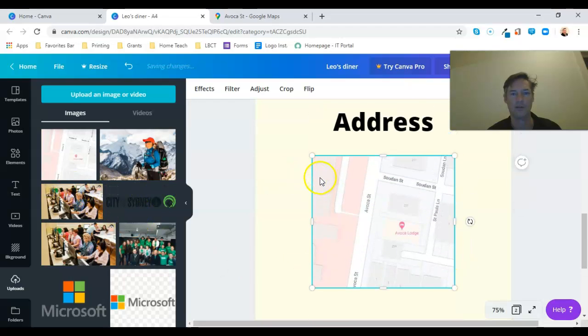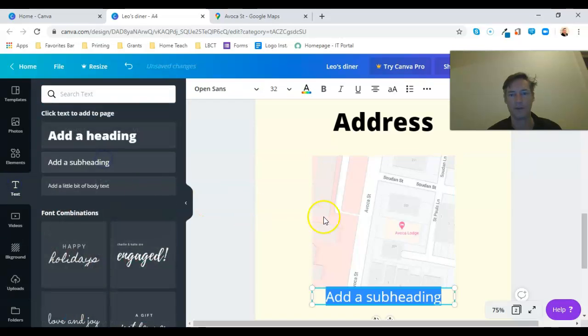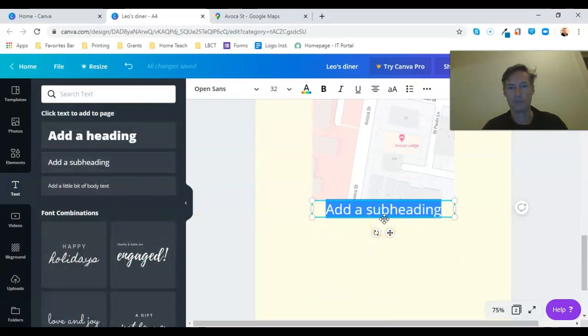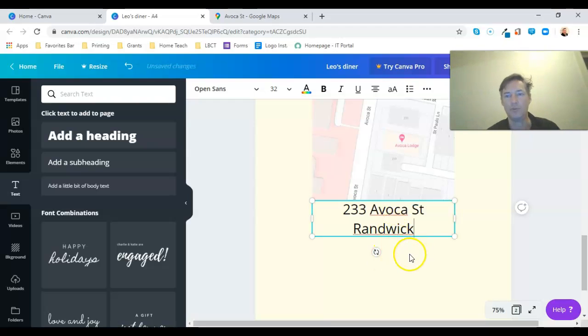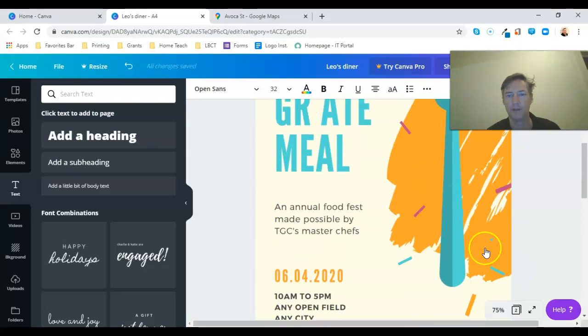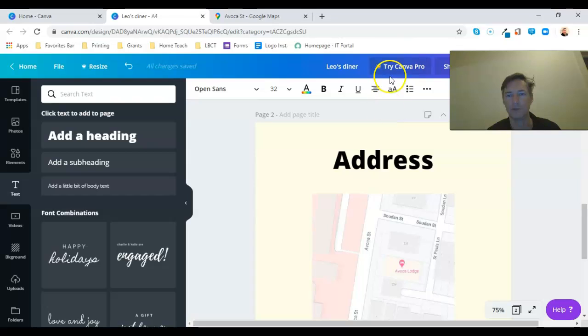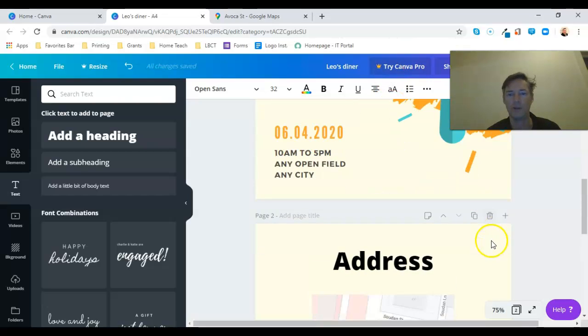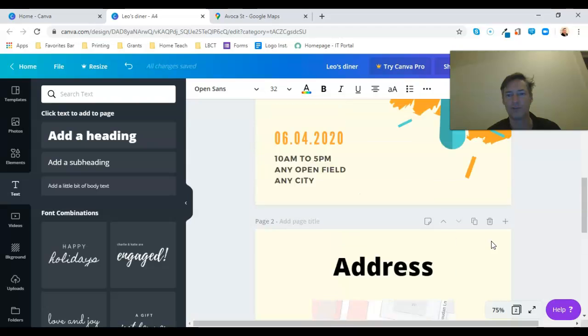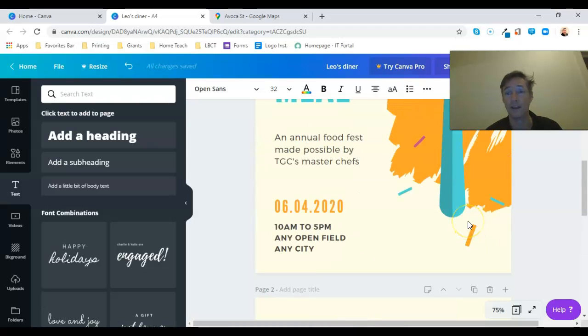And then I could use some more text, maybe a little subheading there, and I can put, what was it, 233, Avoca Street, Randwick, quick. And I could put details like my phone number and all that sort of stuff. You start to get the idea of what we can do here. Not very good design wise because I've lost all the consistency between page 1 and 2. There are ways that I could change that, but this is just to give you an idea of how to edit and what the potential is as well.